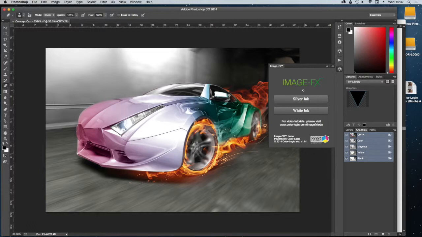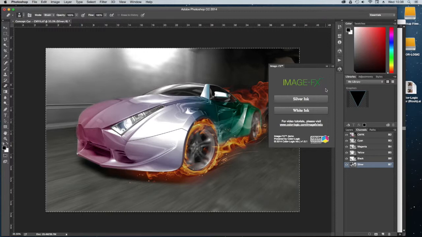The Image Effects plugin that we have here has two buttons, one for generating a silver separation and one for generating a white separation for when you print onto metallic substrates. For now, all we need to concentrate on is the silver ink. So we click that and it's going to go through and calculate the metallic effect for you, fully automatic. It's actually going to look at the different pixel values and calculate the right metallic effect for the different pixels inside the image. It's actually doing some quite clever things.